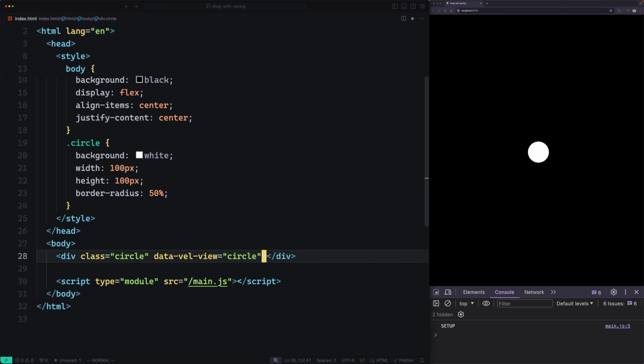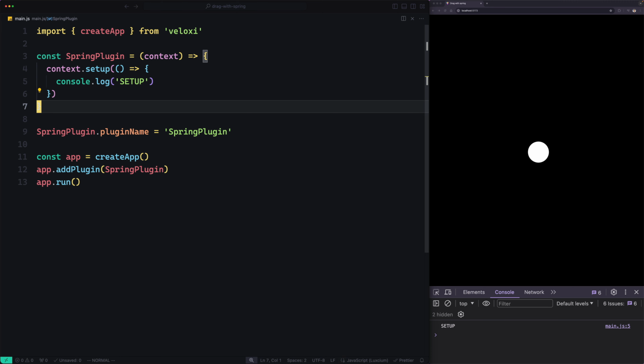Now, there's one important rule in Veloxi here. A view can only be assigned to a single plugin, which means you can't manipulate the same view from multiple plugins. This is very important because it prevents a lot of issues that can happen in the future. For example, when we have multiple plugins working on the same view, we would have some kind of conflict issues. Okay, so let's say here Spring plugin, which is the same name that we added here.